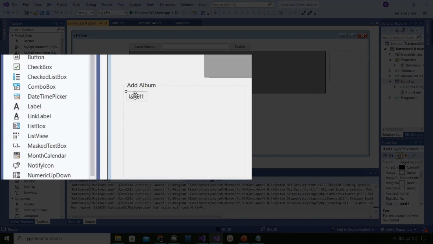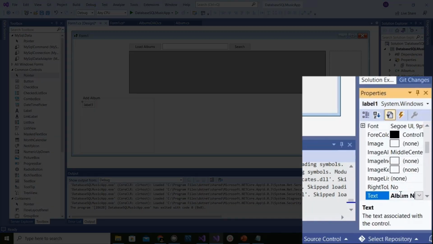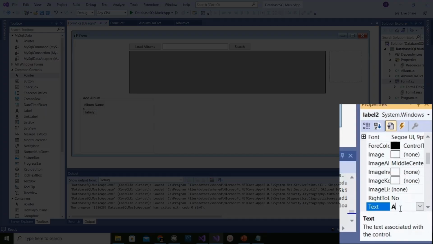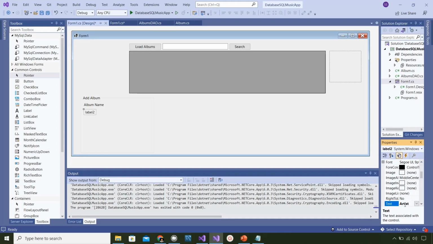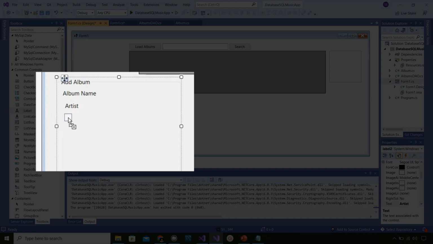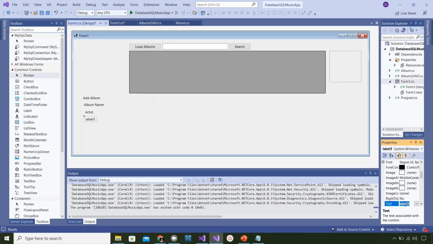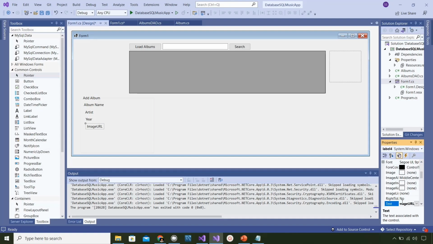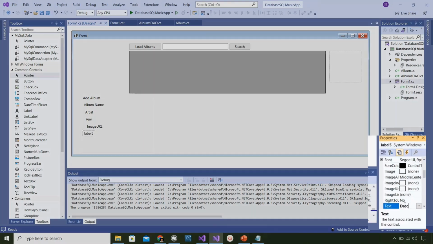Now I'm going to put in a bunch of labels. These labels are going to indicate what we're entering. We're going to skip the ID number, just leave that out. We're going to start with the album name. Let's put in a label and change the text value to Album Name. Then we'll do Artist, and then we'll follow it with Year, the Image URL and the Description.